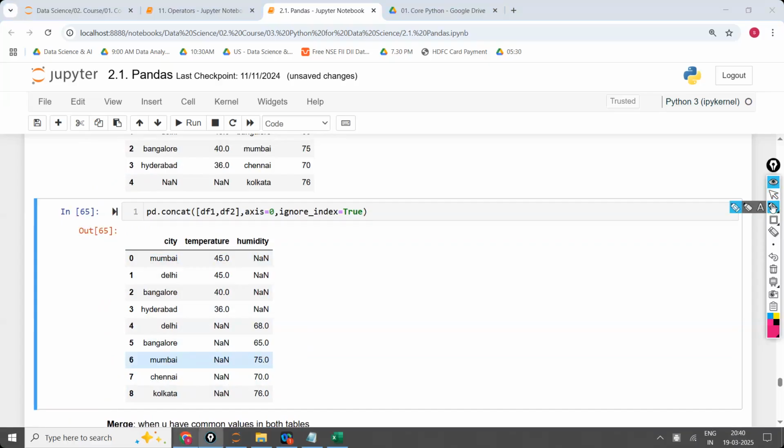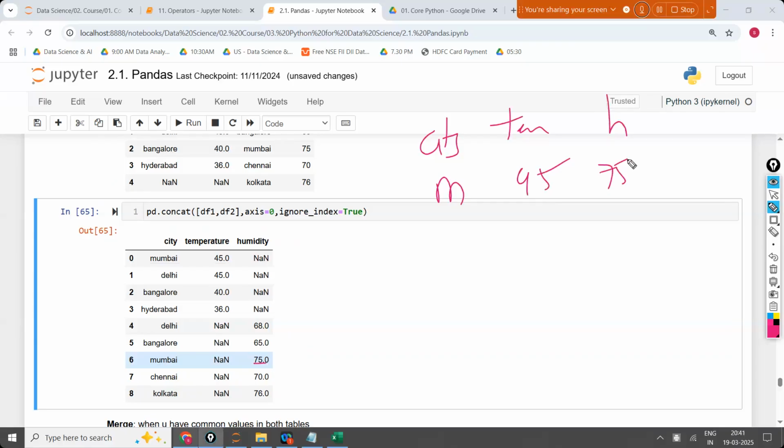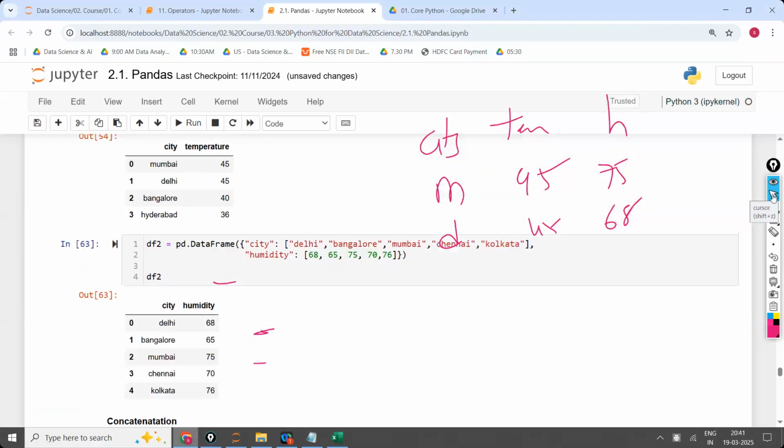My requirement is like this. For Mumbai, I want the city, temperature, humidity, where temperature should be 45 and humidity 75. Next, Delhi. Temperature is 45. For Delhi, is humidity available? Yes, 68. Okay. Next, Bangalore. For Bangalore, temperature is 40, and humidity is available? Yes, that is 65. Next, Hyderabad, 36. For Hyderabad, is humidity available here? No. So it should be given as none.